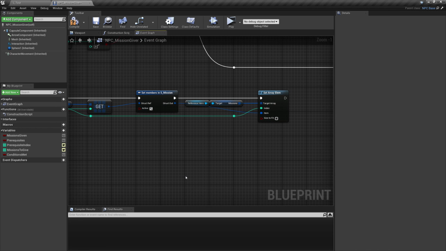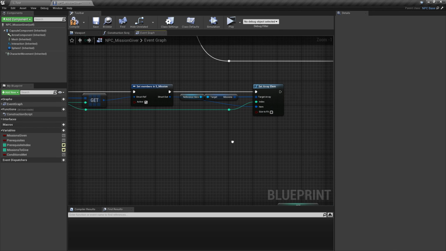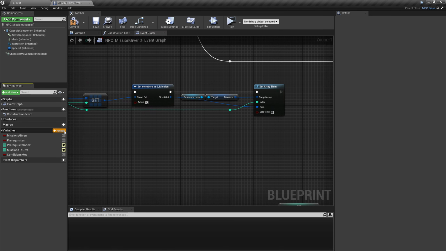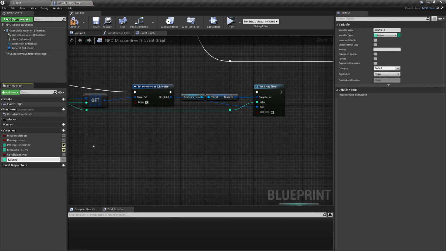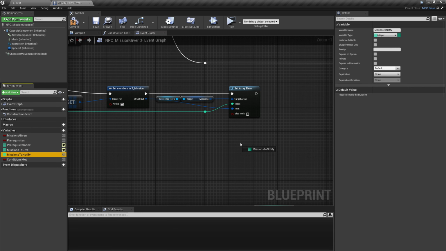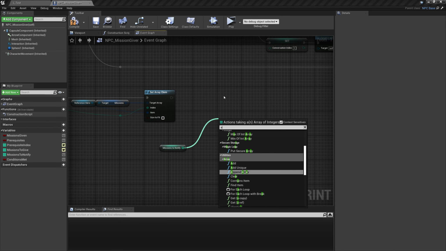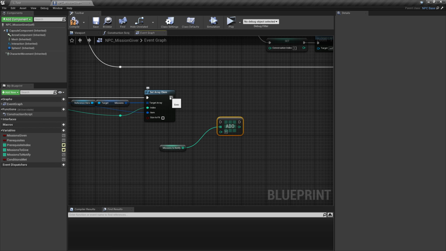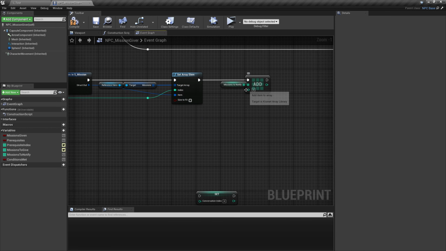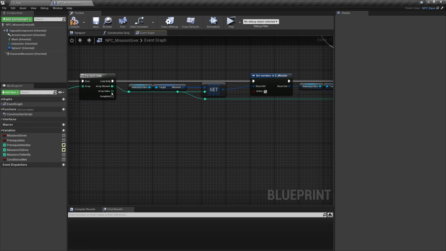But there is one more thing we need to do before we move on from this event, and that is make another variable, and this is going to be called missions to notify. This is less important to the missions themselves and more important to notifying the player, as the name suggests. It's also going to be an array of integers. Control drag that out. Drag out of that and type in add. We'll plug that in there. And once again, this is also going to be the array element, not the array index.